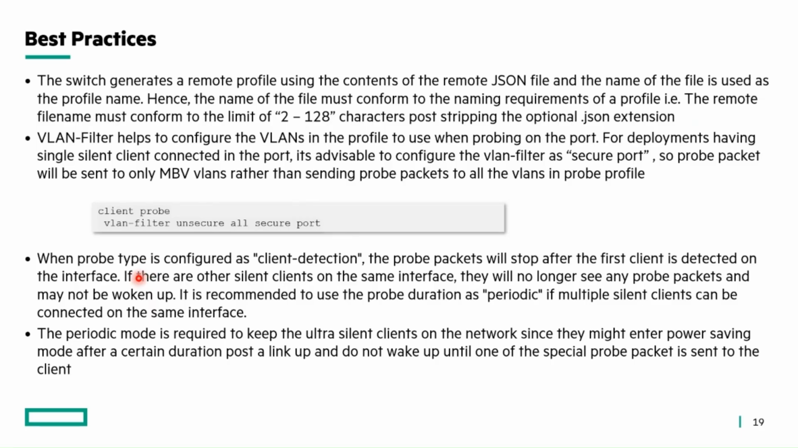It is also good to configure the probe type as client detection. Even here, it will avoid unnecessary packets once the client has been detected. The reason this feature is helpful for silent clients is the initial onboarding. Once the client has been onboarded, we do not necessarily require the probe packets to be sent, but it also depends upon the client type. Some clients frequently age out. For those clients, we do not recommend this client detection method.